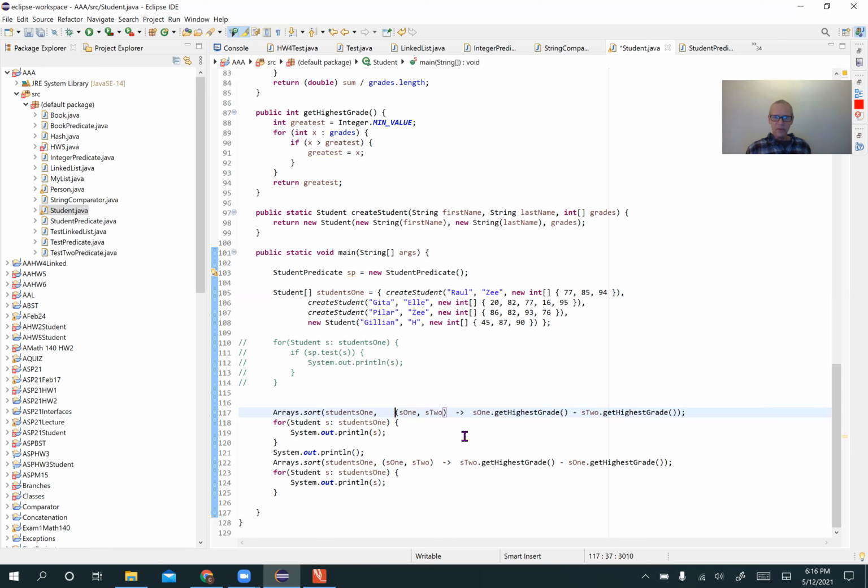So the first time we sort, like on line 117, the sort method always sorts from smallest to largest. When we sort, it actually changes the ordering of the array. So if you need the original ordering of the array, you need to save a copy. But when we're done with Arrays.sort the first time on line 117, the student objects will be sorted from the student with the lowest highest grade to the student with the highest grade.